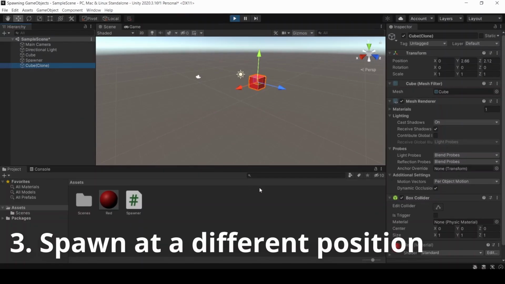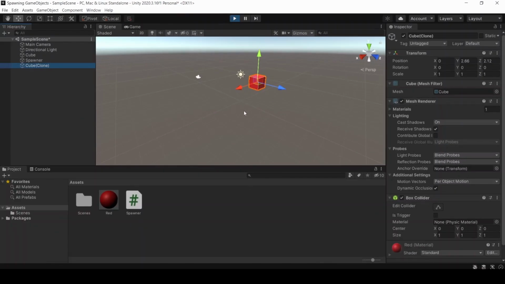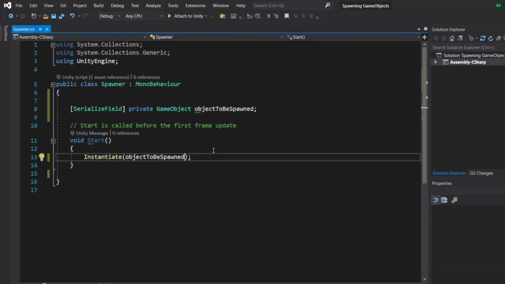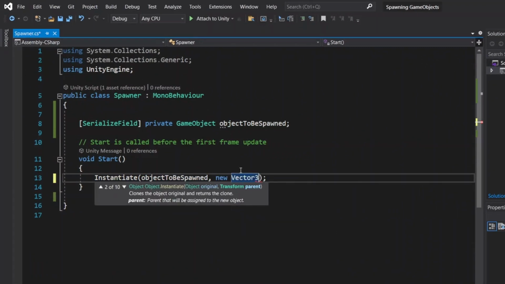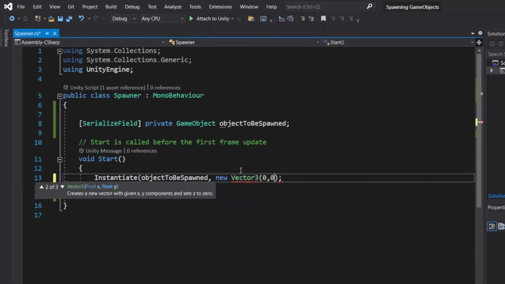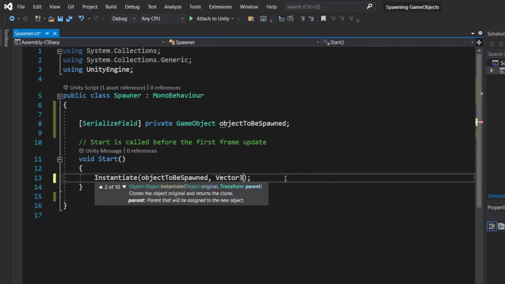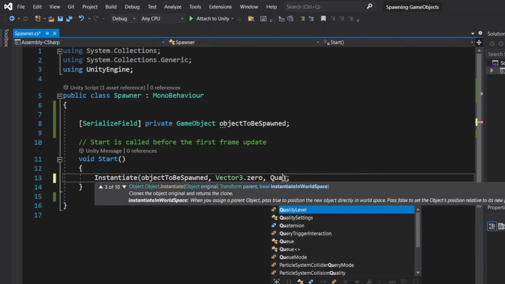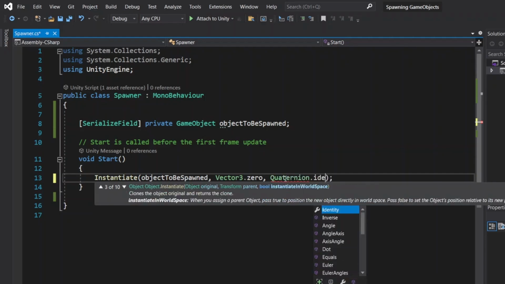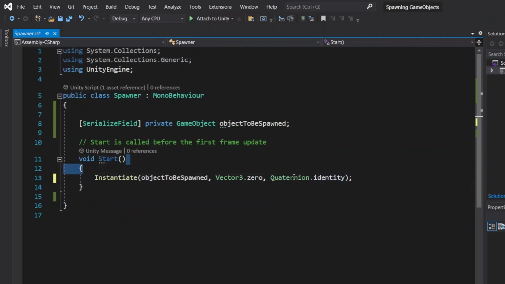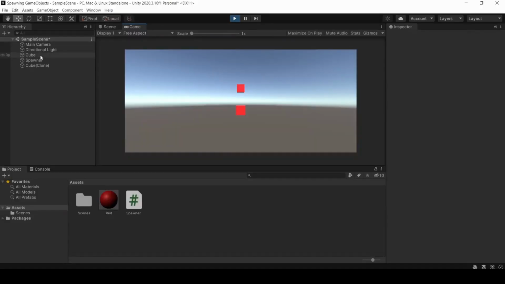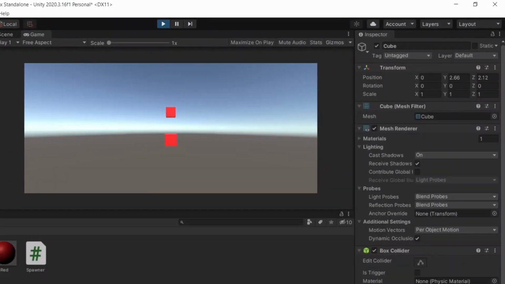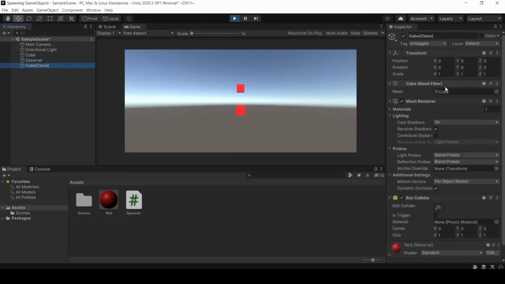So if we want to spawn it at a specific location, let's say back at the center, what you can do is to specify a position which is going to be a new vector 3, 0, 0, 0, or you can replace it with vector 3.zero, which is exactly the same thing. And we need to specify a quaternion for the rotation, which is going to be quaternion.identity, which means 0 rotation on all axes. And now we have a cube at this location, while the clone is spawned at the origin.